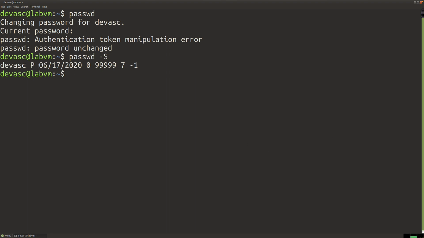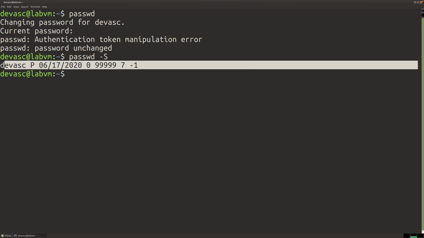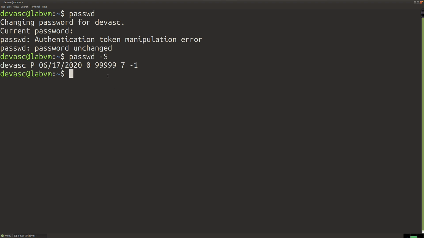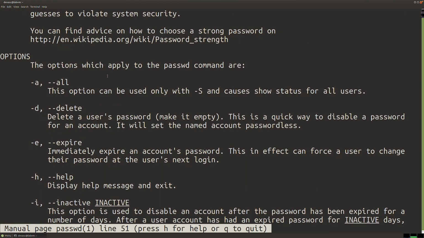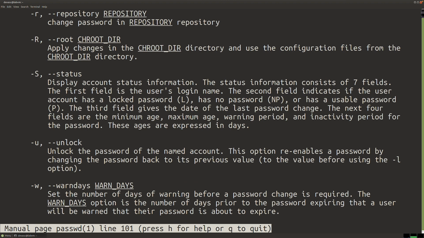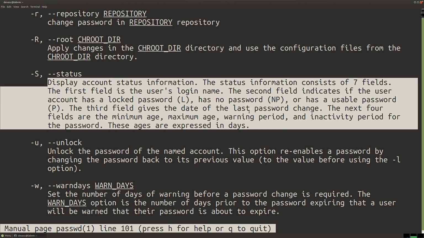And you can see that we've got some fields here. Now, it would be great if at the top of this, it had some sort of a legend that told you what was going on, right? So even taking a look at the man page for password, if we come down here to the -S, you can see it's going to give you some information here. So the status information consists of 7 fields. The first field is the user's login name. And again, the man page is where you would want to come in order to decrypt the questions here at the end of this lab.